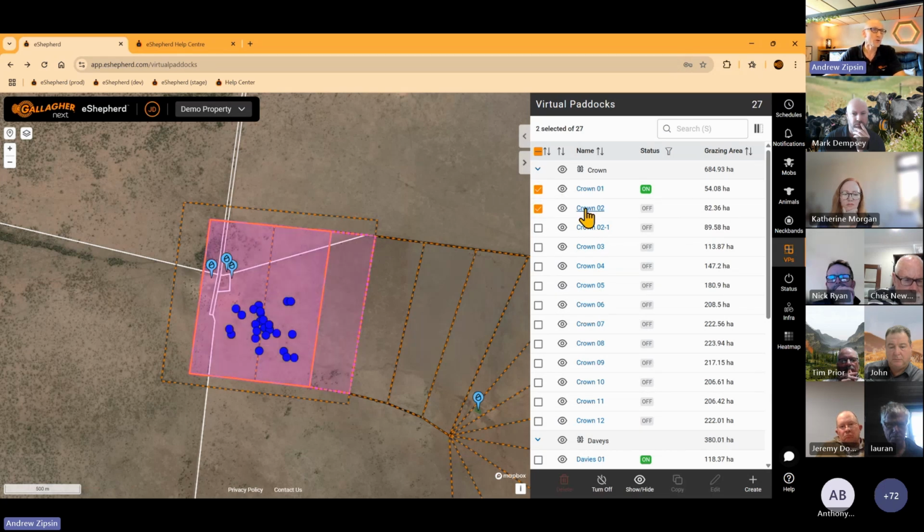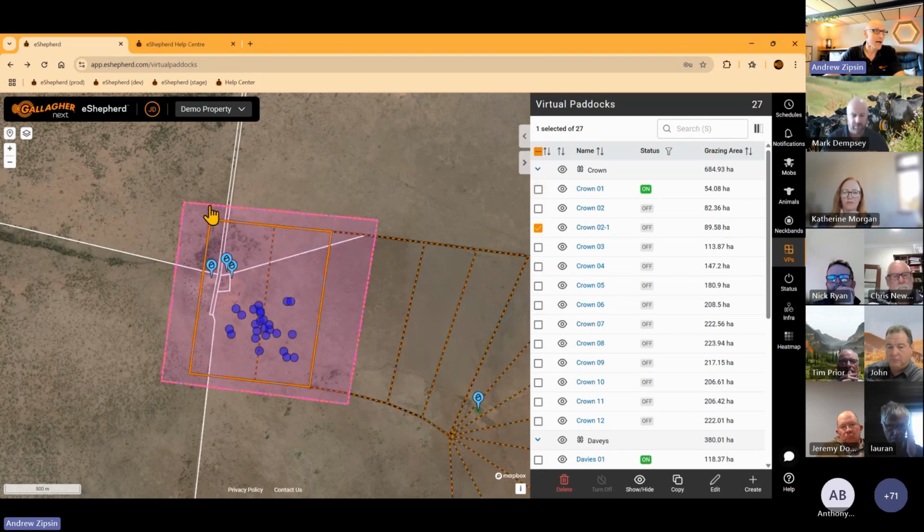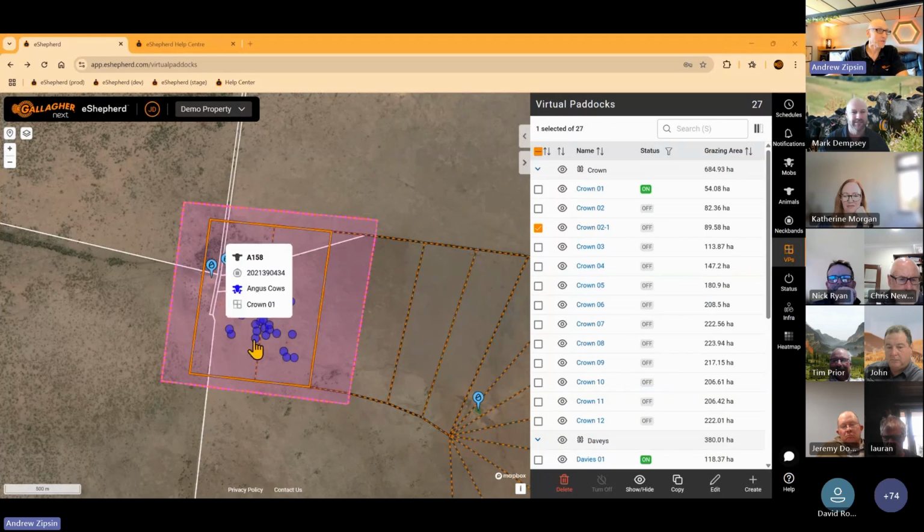But 0-2, I've just extended out the virtual fence boundaries on the leading edge, and the rest of the boundaries go all the way around the previous one, right? So with that in mind, I've now created one that is slightly larger so that we can see what happens during the transition. Here we go. So I'm going to now activate this virtual paddock for this mob.